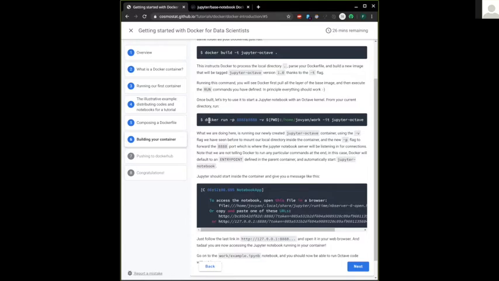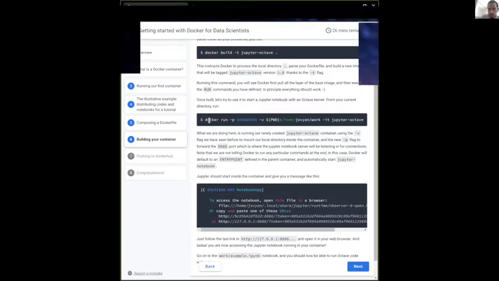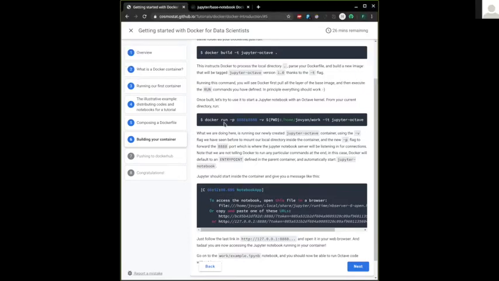So the error is like it cannot locate the specified Dockerfile. But the Dockerfile should be in the same folder as where you run this command? Yeah, it's in the same folder, and it doesn't have any extension. It's just called Dockerfile. Yeah, that should work.